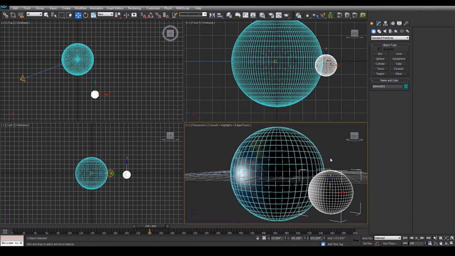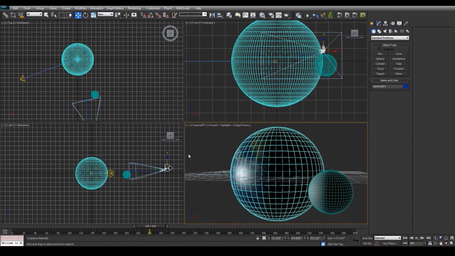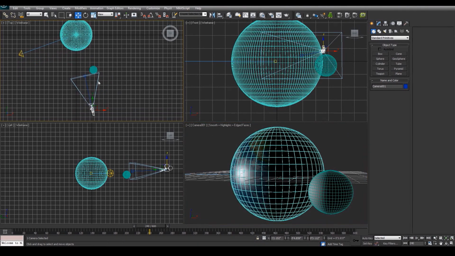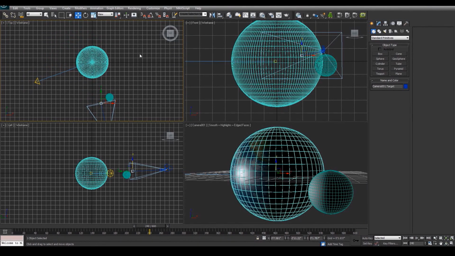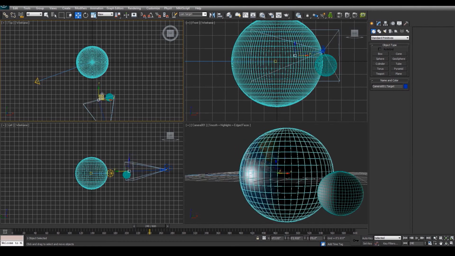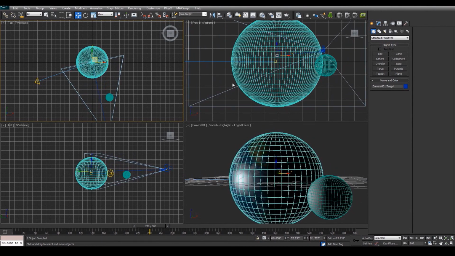Alright, now I'm going to hit Control C, and that will make a camera from your perspective view. And there's our camera. It's always going to give us a camera with a target, and basically this camera is going to look at this target. So I'm going to take the target, this null, and make a selection for it first, so that I can easily select it later on. Let's put it right here in the middle of the Earth.